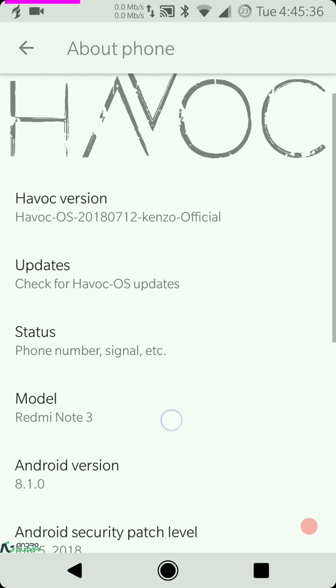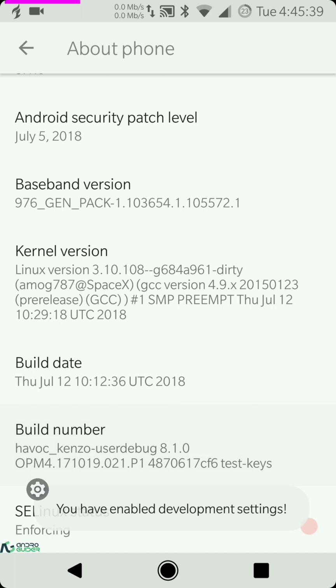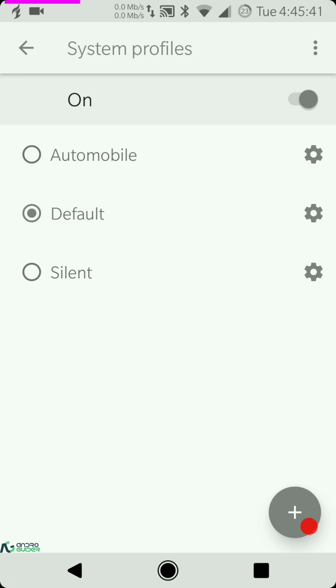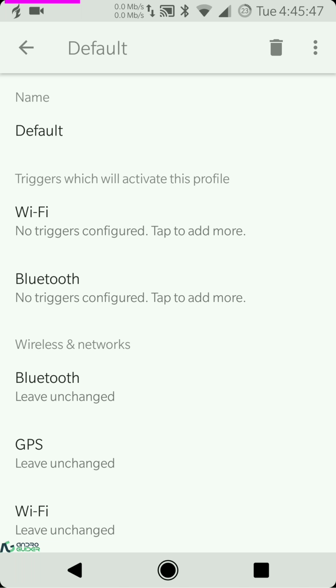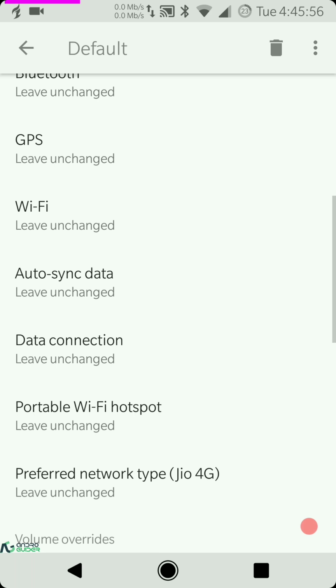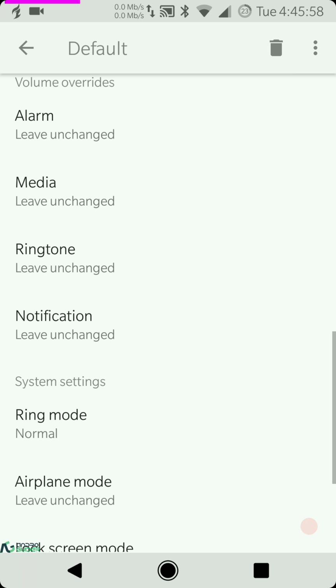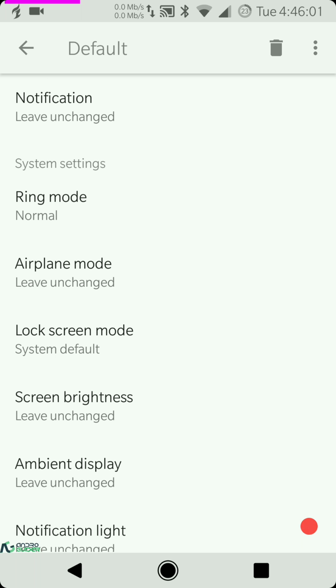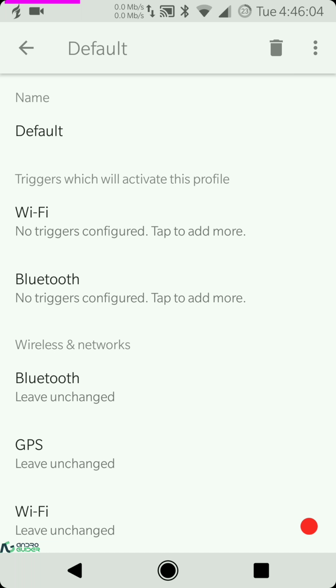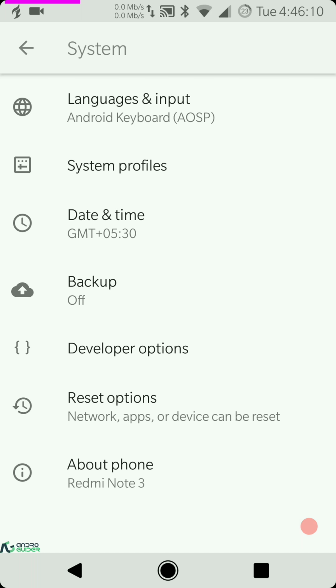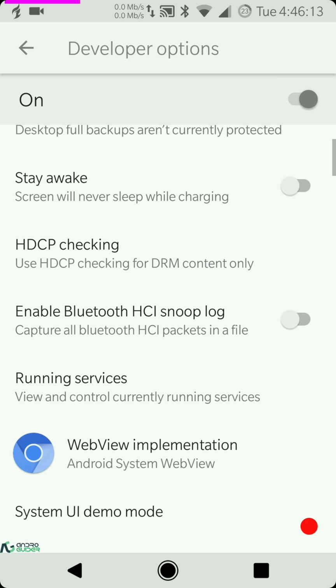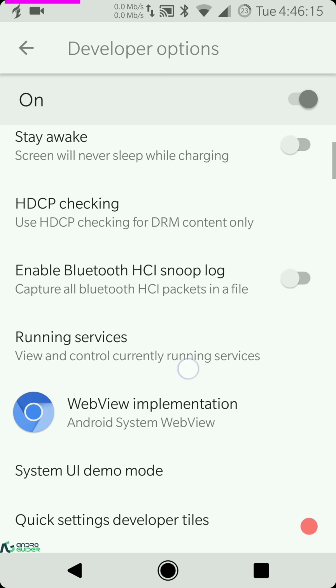And under developer options, the developer options are not enabled by default. So quickly enable them. And we do have system profiles too, so you can add new profiles too, and you can configure when a profile should be triggered, when it is connected to a particular Wi-Fi, Bluetooth, and what should happen to the Bluetooth, GPS, Wi-Fi, auto sync data connection. So this is kind of like a mini Tasker setting. I use Tasker myself, so I don't use profiles much, but it is there if you want to use it. And in developer options, we have got the system, your demo mode is there.